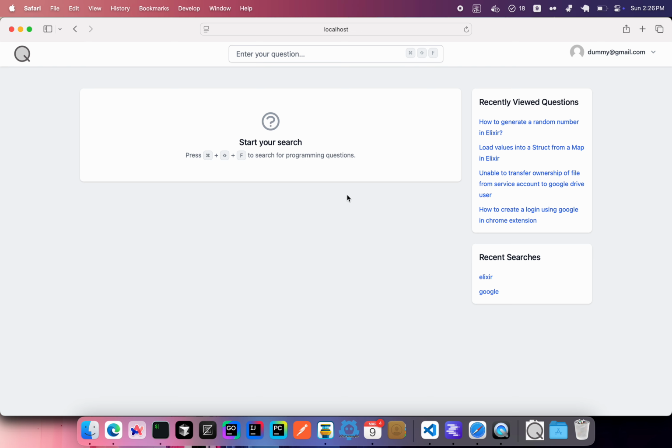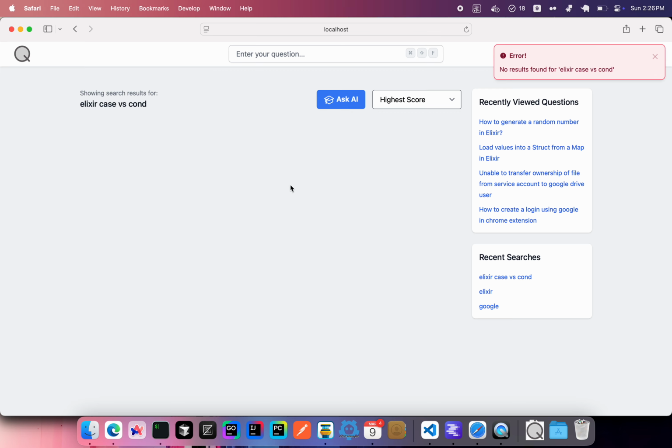If I go to home, you can see that I viewed some questions recently related to Elixir. Those are showing up here. I made some searches related to Elixir. Those are showing up here. And let's say I try something, say Elixir case versus cond. So I search this, and let's say I don't get any result for this term. Obviously, maybe somebody didn't ask this question, or maybe we didn't just enter the correct terms.